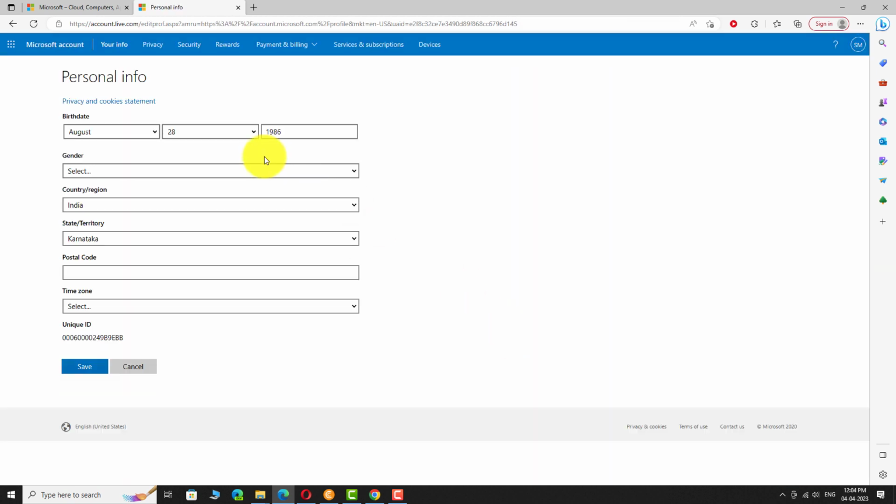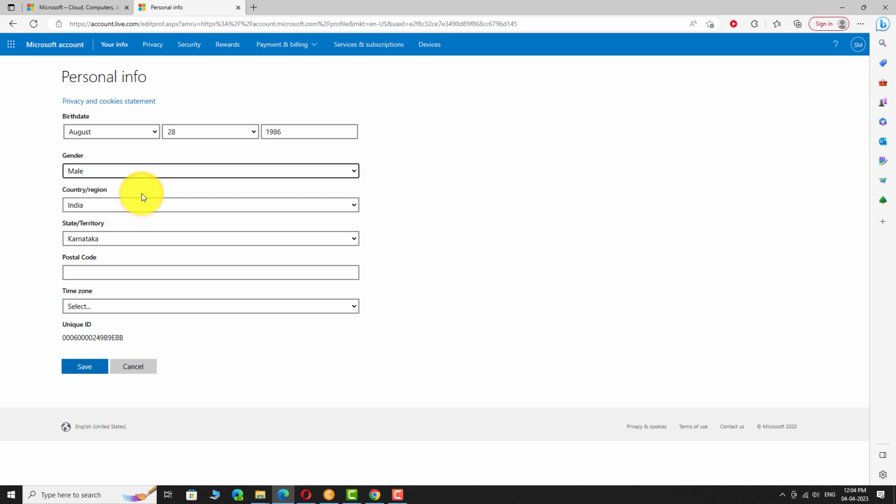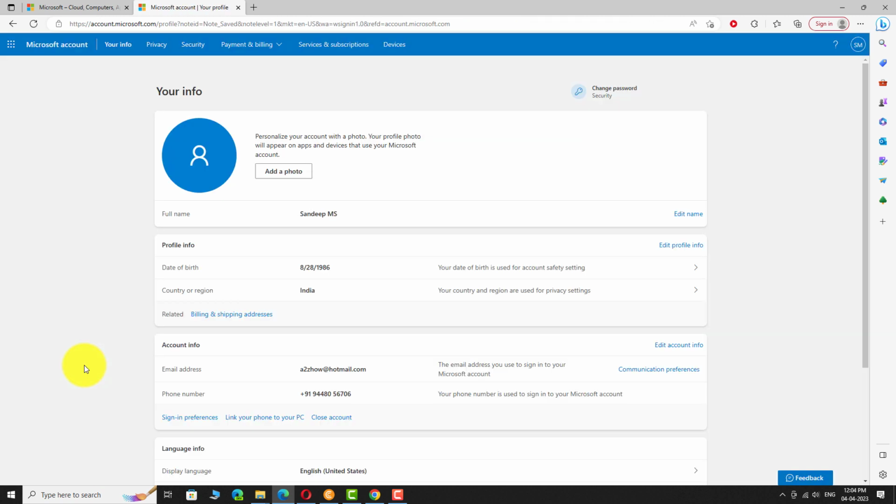Under Personal Info section, click on the Gender field. Select your gender from the drop-down menu. Click Save to apply the changes. That's it, the changes have been saved. This is how you can change your gender on a Microsoft account.